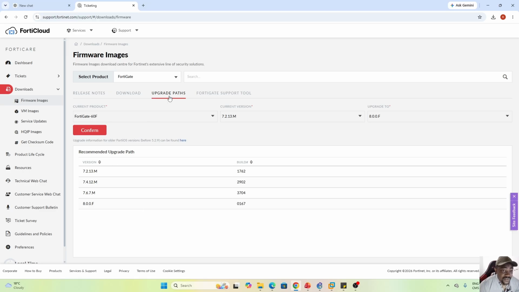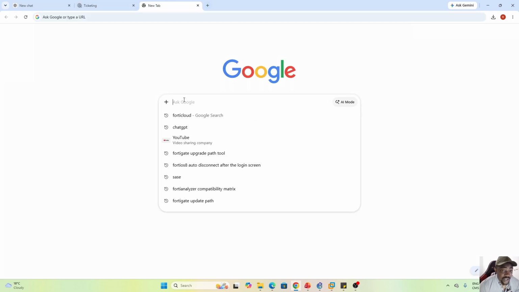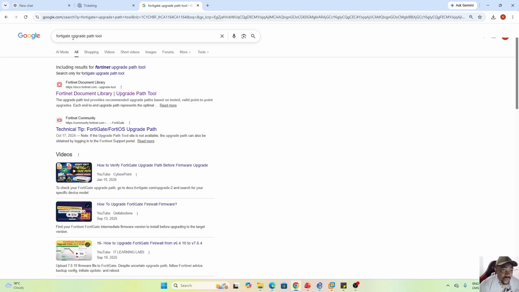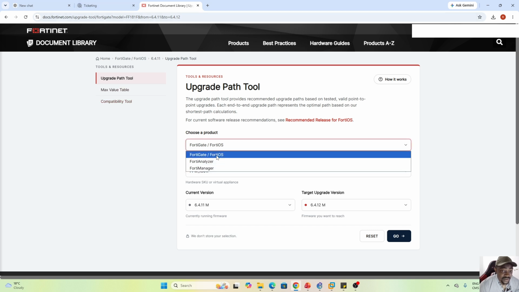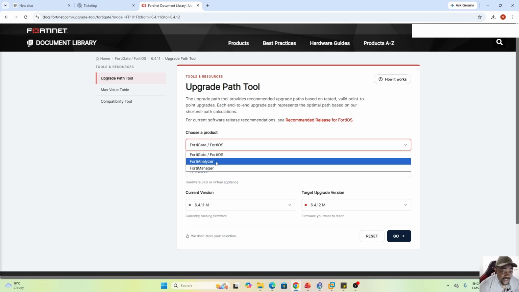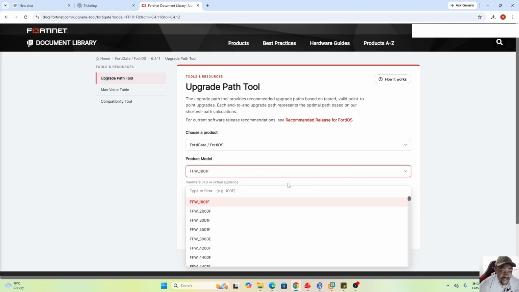So you can see this upgrade path directly from this FortiCloud account, or you can also get it from Google. If you just search for FortiGate upgrade path tool, it is also available directly from this link here. From here, you just select the product. You can also do it with FortiAnalyzer or FortiManager. So you just select the product. Here you also select the model.